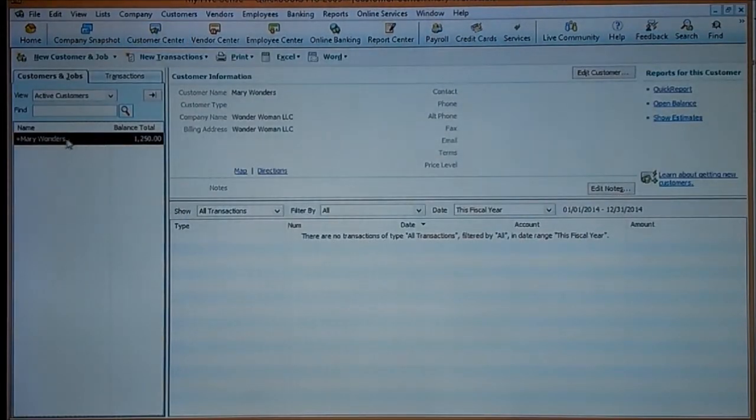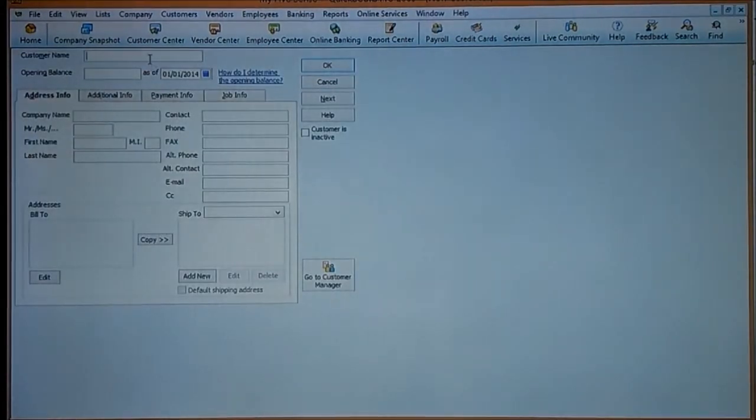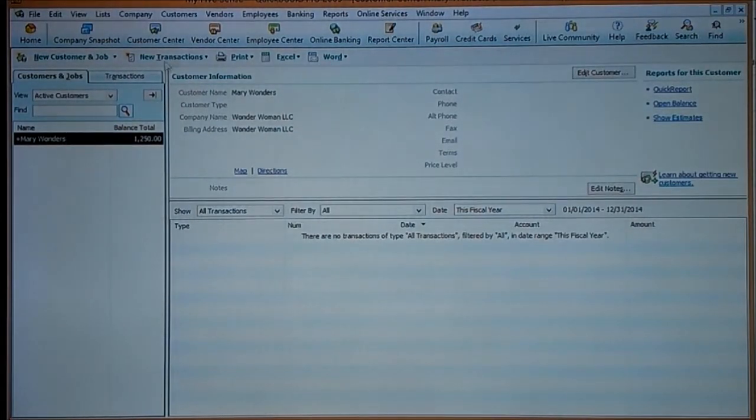Customer center. And let's say we created a new customer. Okay, and the new customer was Mary. I went ahead and entered all the information in. Mary Wonders. Enter all the information in. Okay. And we had Mary there.